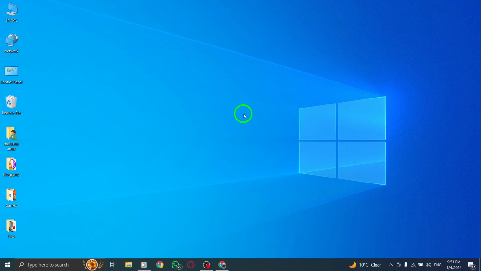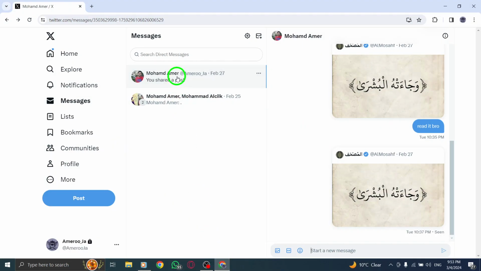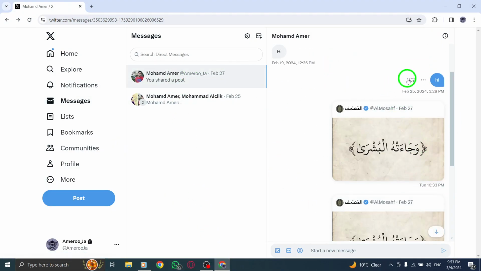Today we're going to talk about how to reject suspicious content messages on X, Twitter, on PC. So let's get started. Step 1. When you receive a suspicious content warning message, simply tap on the message to view it. This will allow you to see the full content of the message and determine if it is indeed suspicious.